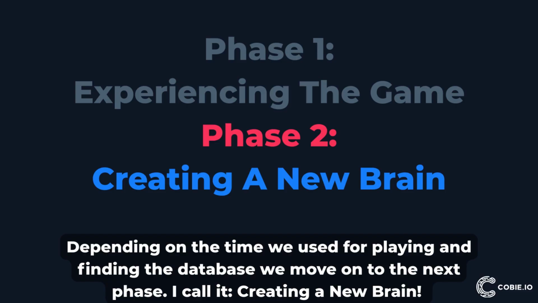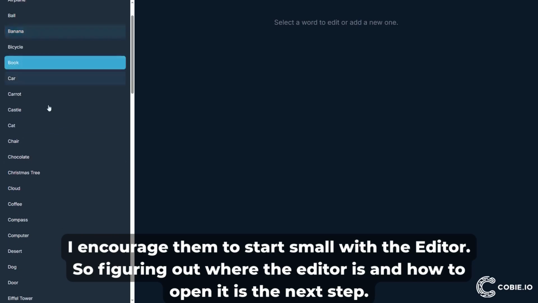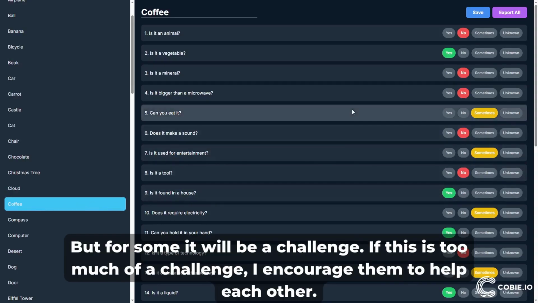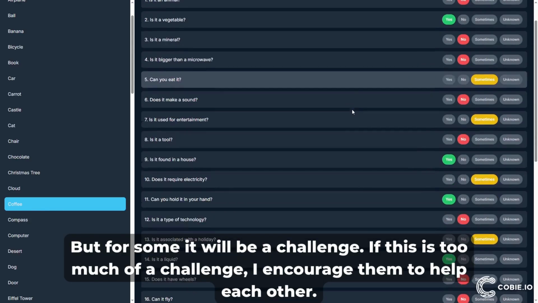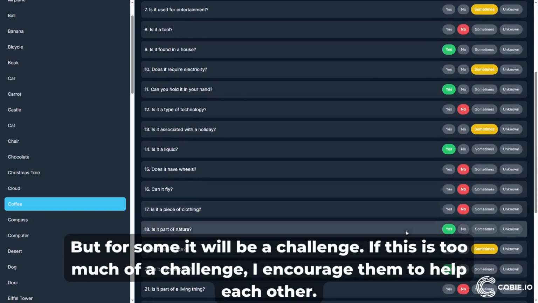I call it creating a new brain. I encourage them to start small with the editor. So, figuring out where the editor is and how to open it is the next step. But for some, it will be a challenge. If this is too much of a challenge, I encourage them to help each other.